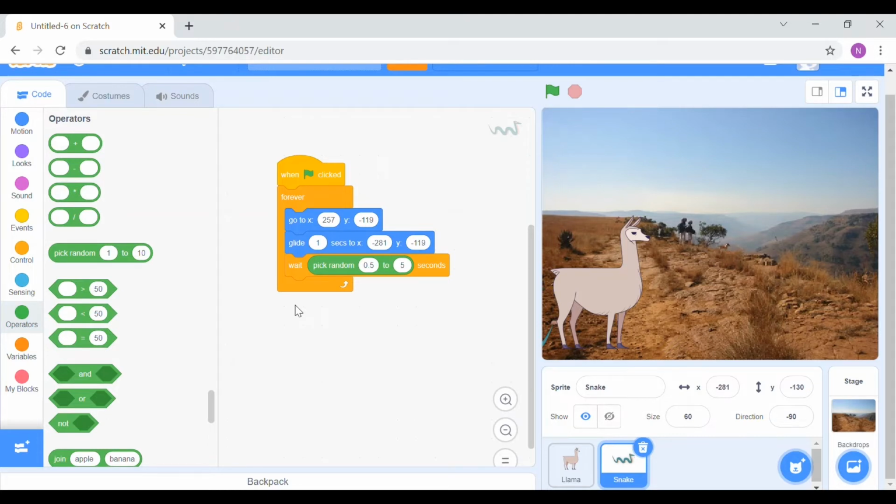Cool, so we will just double check that we have everything right. And if you want to change the glide to 1.2, because 1 second is just a little bit too much and 1.5 seconds is just a little bit too slow. If you then want to click on your green flag up the top, we can see what the snake does. Oh, there he goes. Perfect. Nice. Exactly what we want.